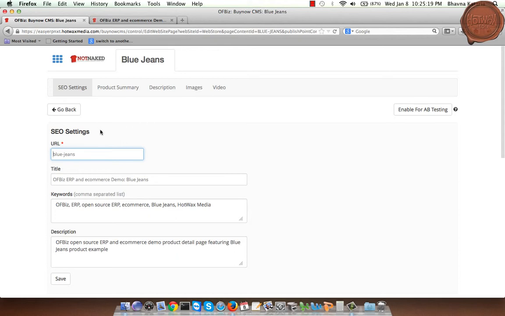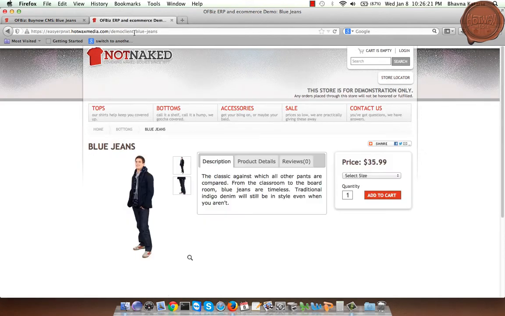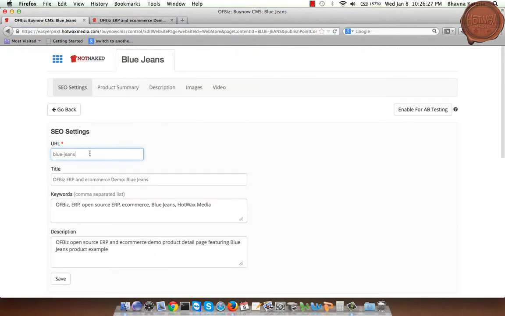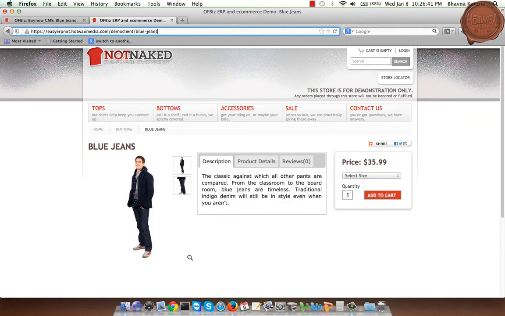Now moving on to the SEO settings section, the first field is URL. Before we make any changes to the URL, let's see what is the present URL on the front store. I'm selecting blue jeans. This is the URL for the product and this is same as what is currently present in the URL field. Now I'm changing the URL field here. Going back to the front store, refreshing the page. As you can see, the URL has been updated.